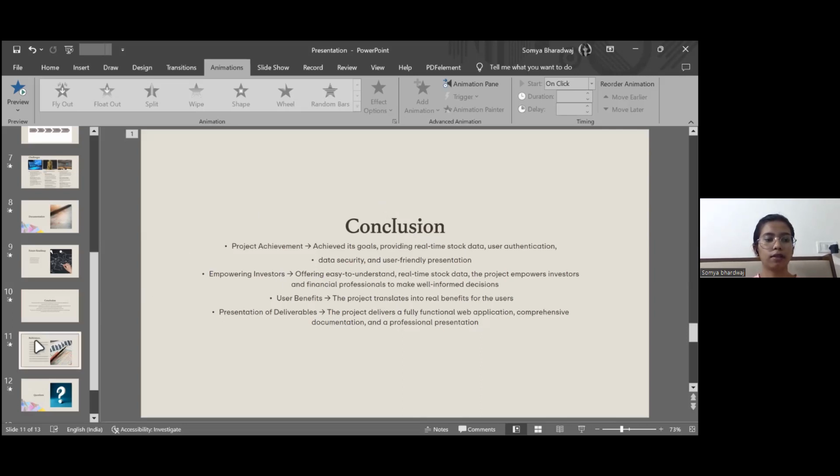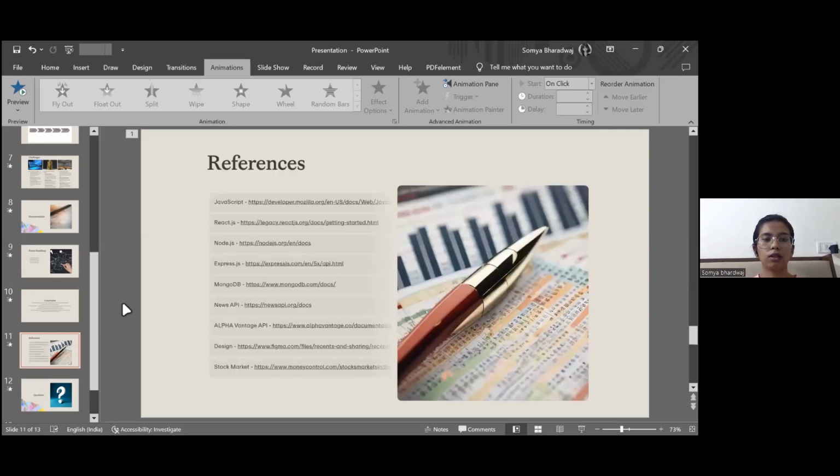Now, coming to the references. These are all the references which I have used in this project: JavaScript, React.js, Node.js, Express.js, MongoDB, News API, Alpha Vantage API, the design which I've used, and all the Figma templates I've made. And to understand the stock market, we have used this website Money Control, which makes you understand what the stock market is and how all these things work.